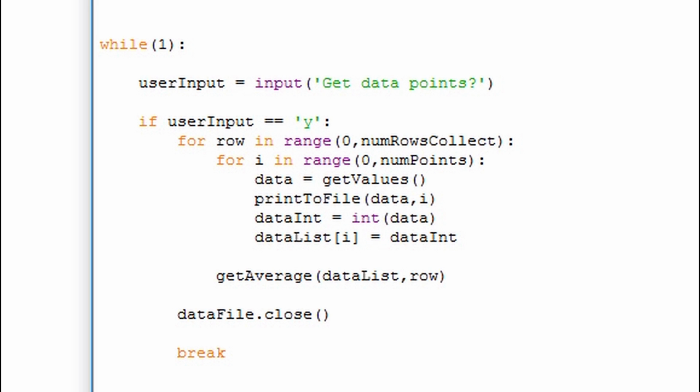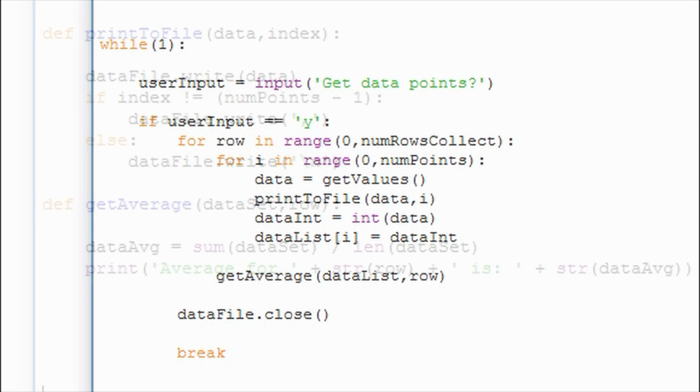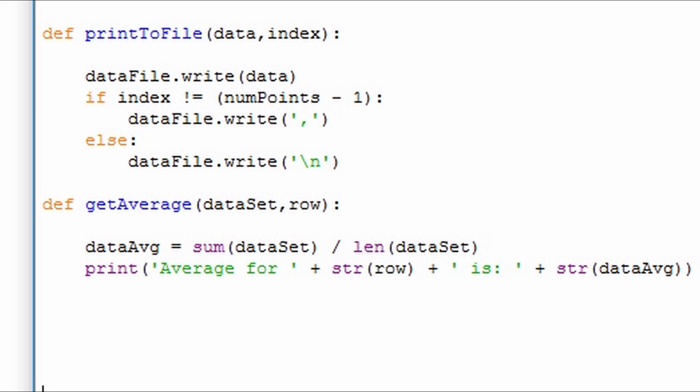After we get finished with collecting one row of information, I call the getAverage function. I pass it the list, which is of size numPoints, and I pass it the row number. This is the current index of the upper for loop. Once we iterate through the upper for loop, we close the data file and exit the program. Let's dive into the two functions that we just went over.